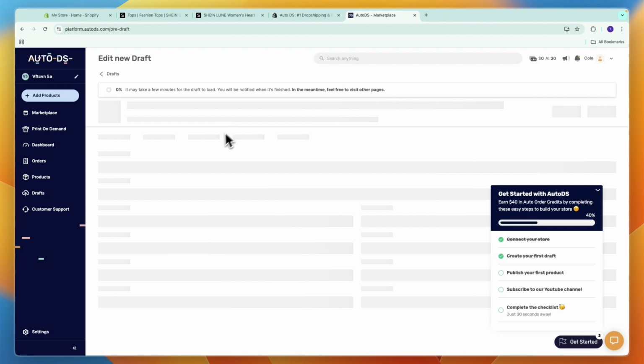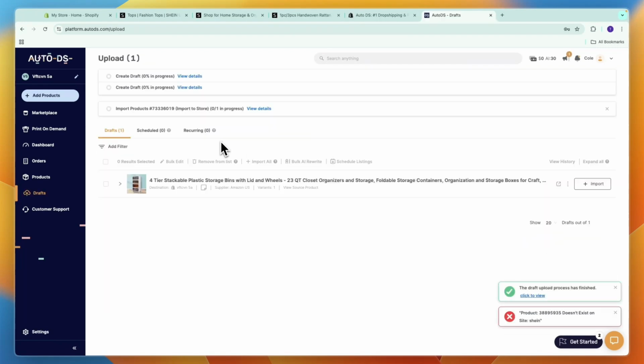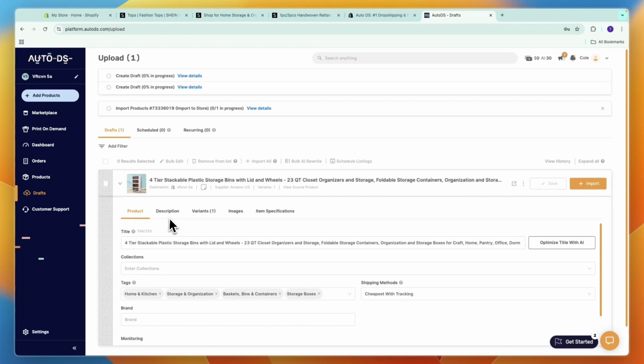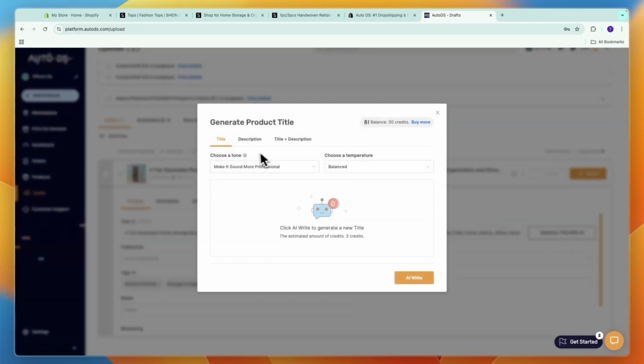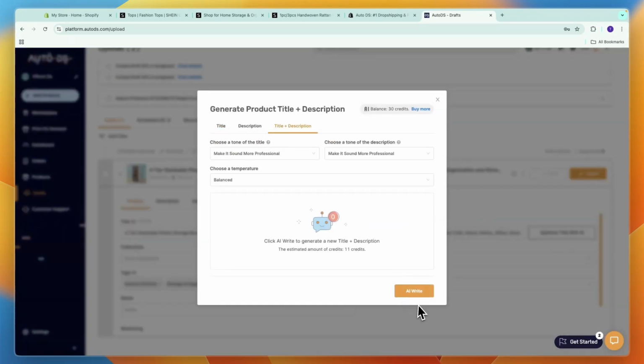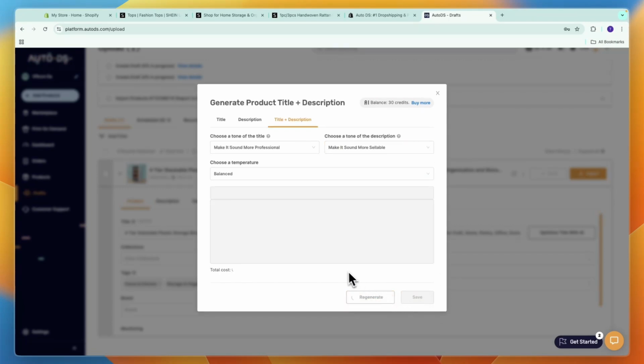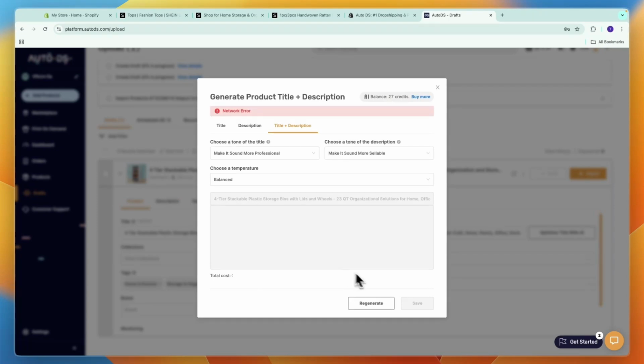But just wait for the product to load right here, and then you can edit and optimize the title and description using AutoDS's AI. So after the product has imported, what you can then do is click on it, and then here you can click optimize title with AI, and then you can choose to do title and description, make it sound more professional, sellable, whatever you want to do, and then click AI write, and then the AI will write a new title and a new description for you.